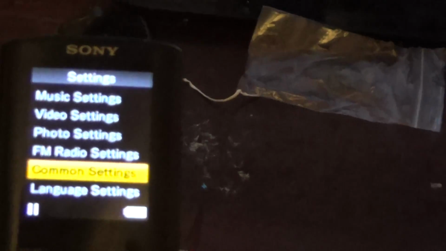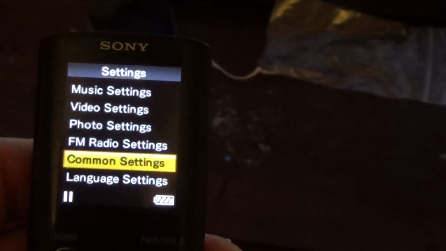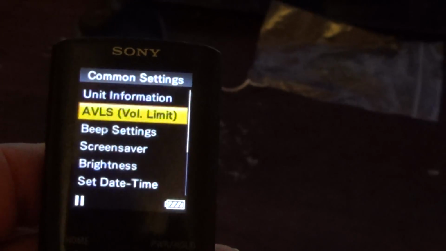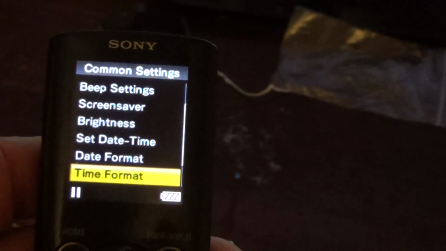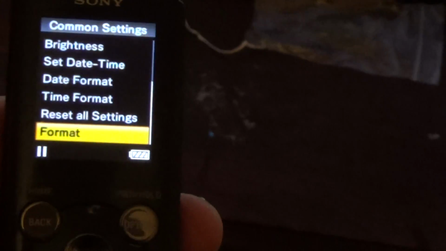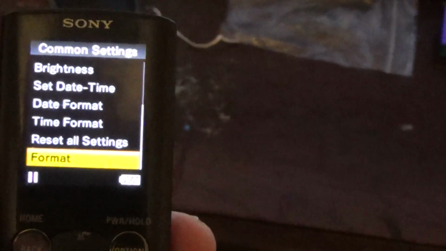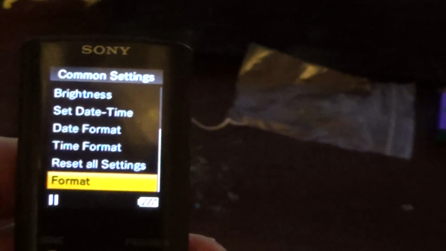music settings, rating, oh, common settings. I get to common settings. It's hard to read, probably can't see it on here. I click on common settings, then I go down to format, and then I press format, which I'm not going to do because I just put some music onto this.